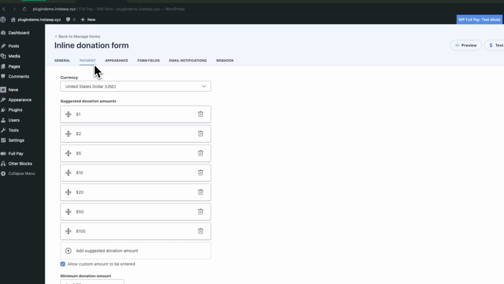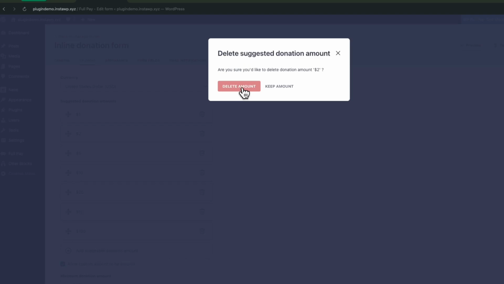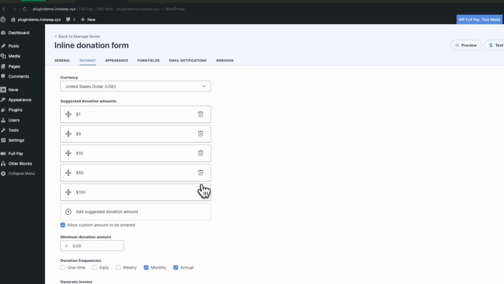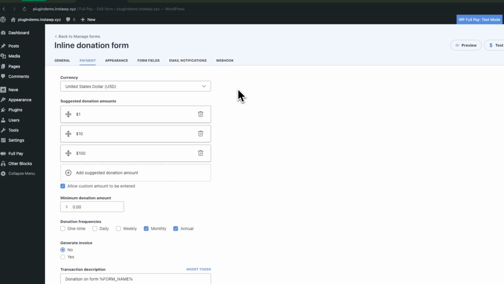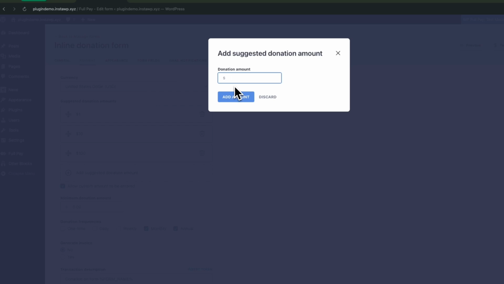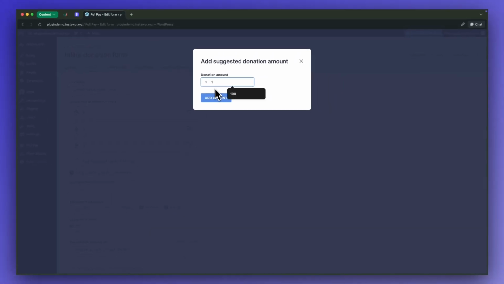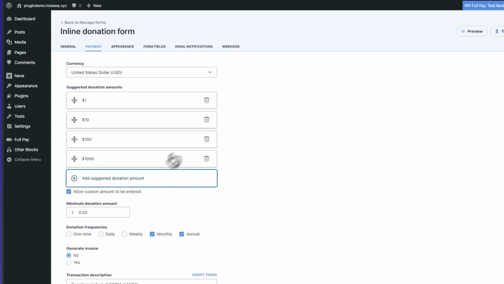Now in our Payment tab, we can remove the donation amounts that we do not need. So let's also remove $20 as well as $50. Okay, and we can remove 5 as well. Now this is just an example. Let's add a custom amount. We can make it about $1,000, and hopefully this could be for an annual donation. Add amount, and maybe we can also add a minimum donation. Let's make it $1 minimum. Okay, that should be fine.